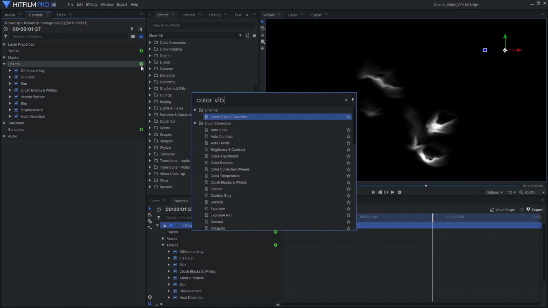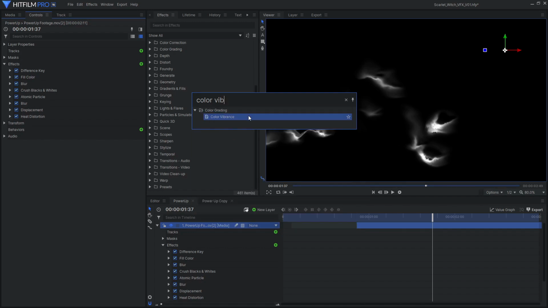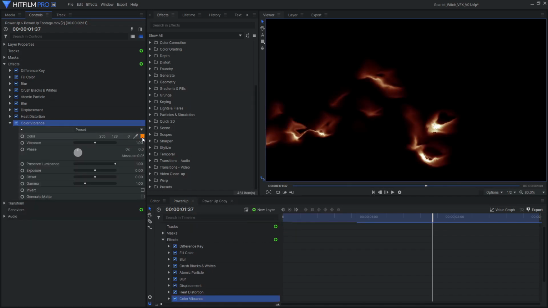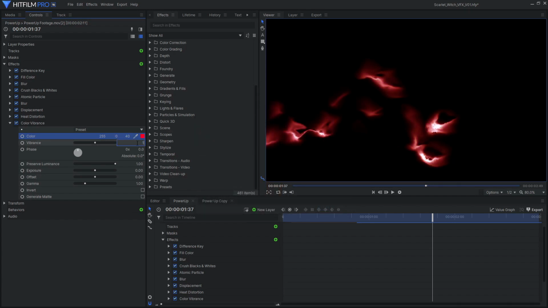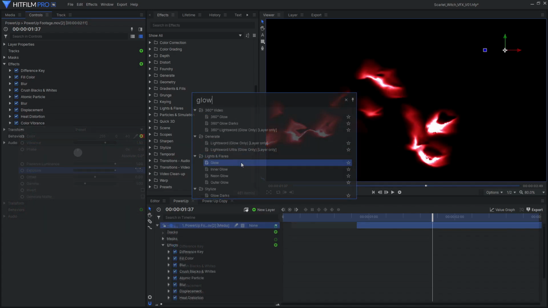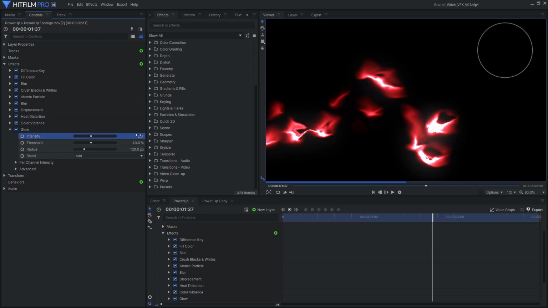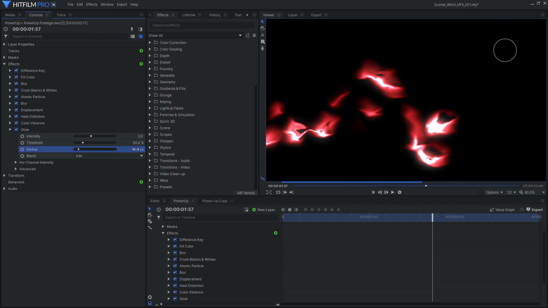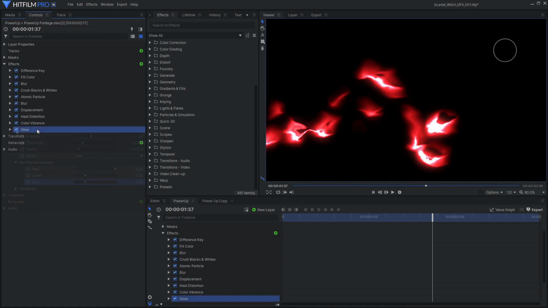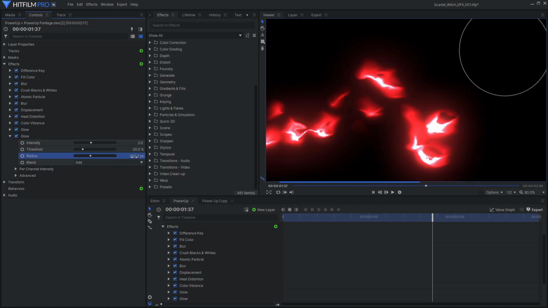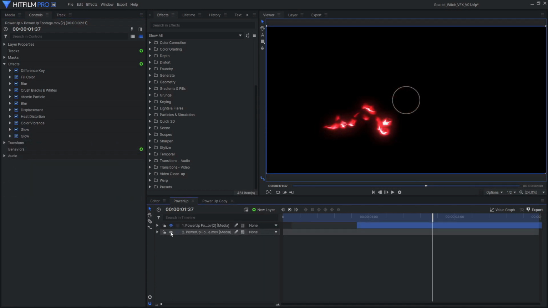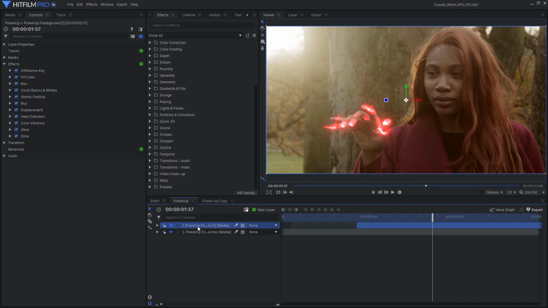Finally, add some color to the effect. I chose to use the color vibrance effect, but if you don't have this effect in Express, you can use another effect such as gamma or curves. Add multiple glow effects, increasing their radius each time to make the glow fall off more realistic. Unhide the footage layer and set the Energies blend mode to add.